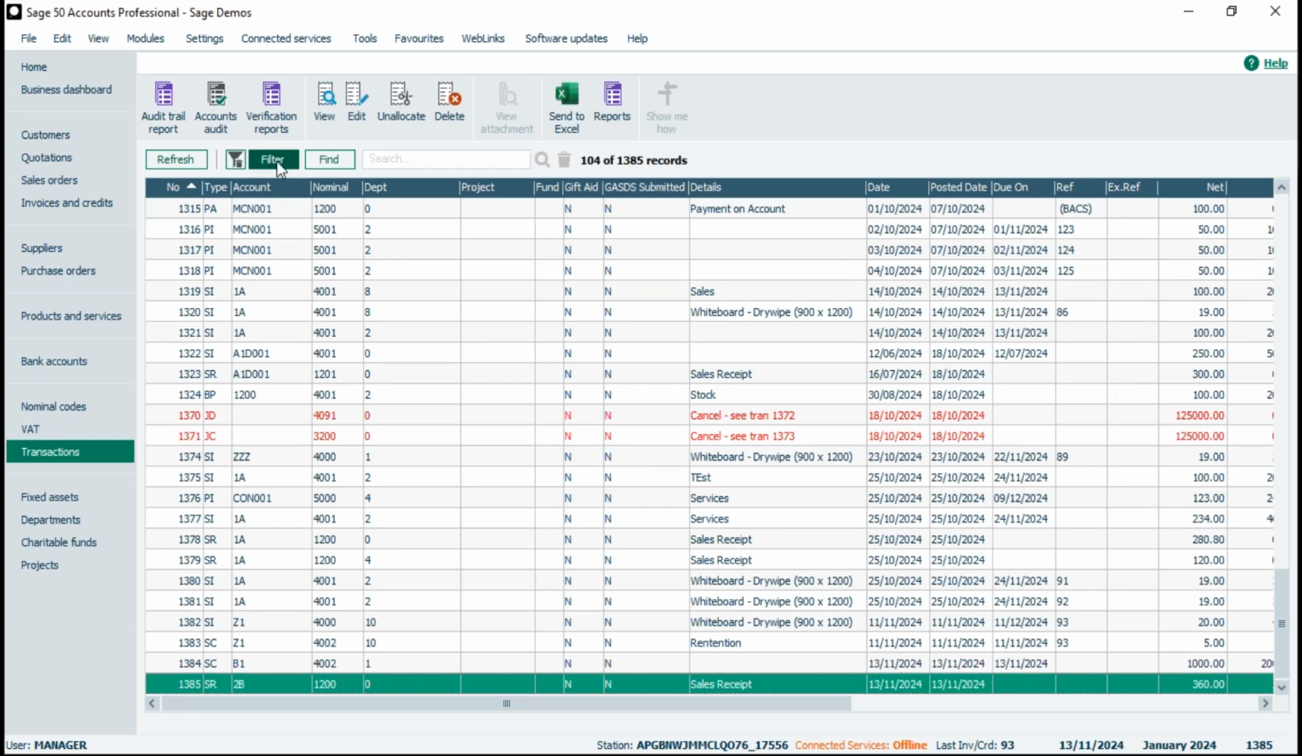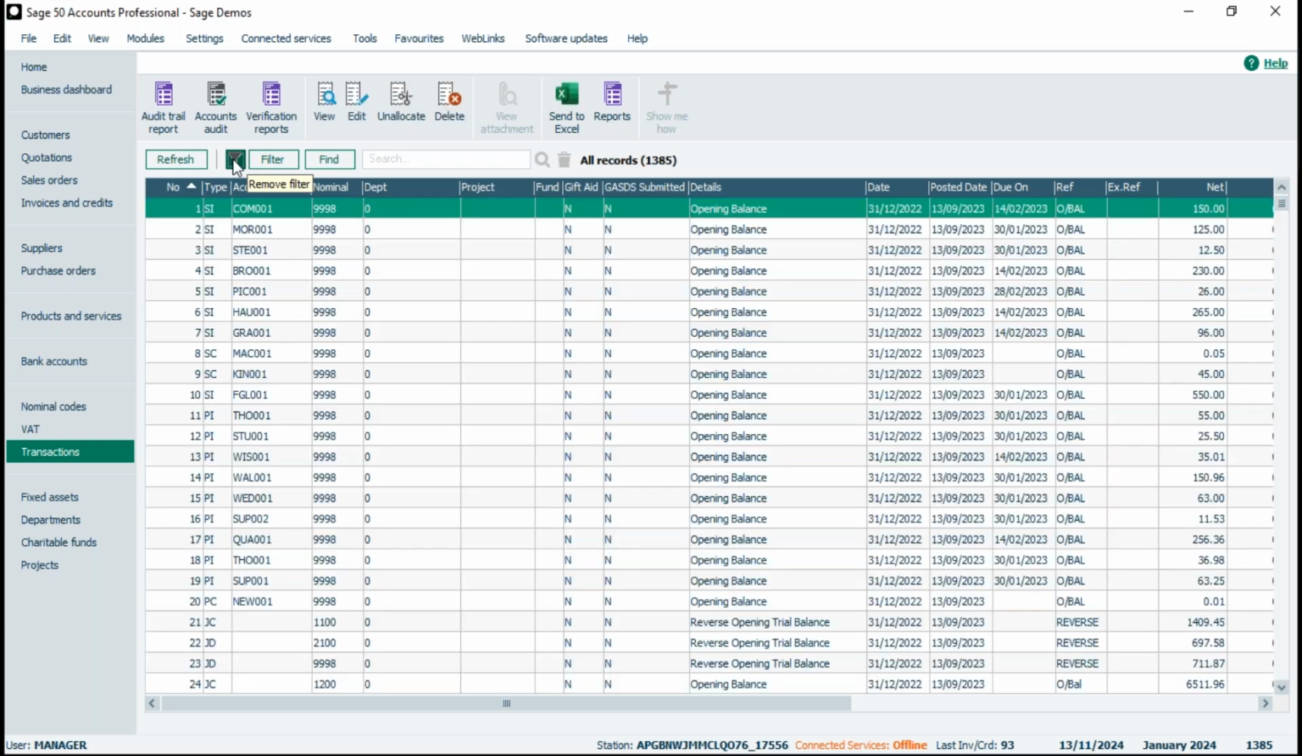Rather than go into the filter and reset it, I've just got this little filter button to switch it on and off essentially. So if I click it to remove the filter, it's back to transaction 1 all the way to my end. So we've got some transactions for 2022. So that filter will just sit there in the background, and I can switch it on and off at any time.